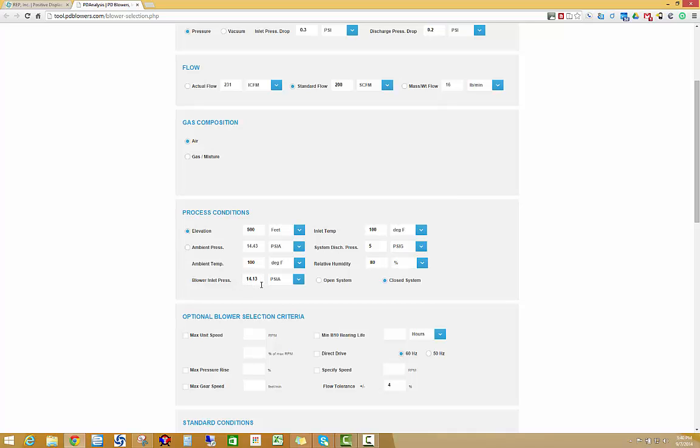So let's say you have a sub-atmospheric pressure because of some process variable, or perhaps you have a hyper-atmospheric pressure because of some process situation. So this allows you to make that change in this block. In my case, I'm going to assume an open system because 90% of our systems are open to atmosphere.